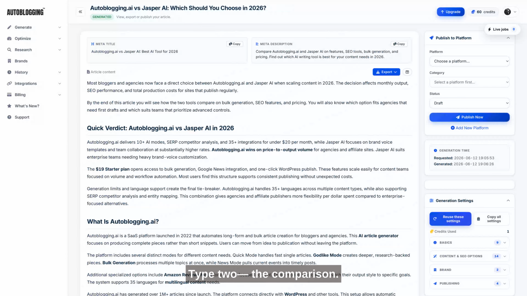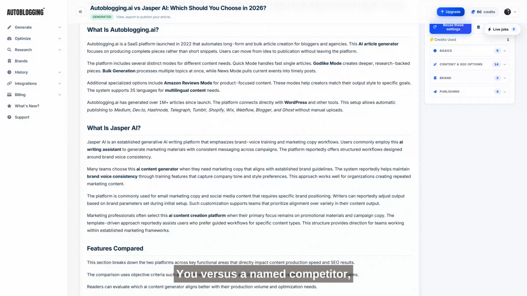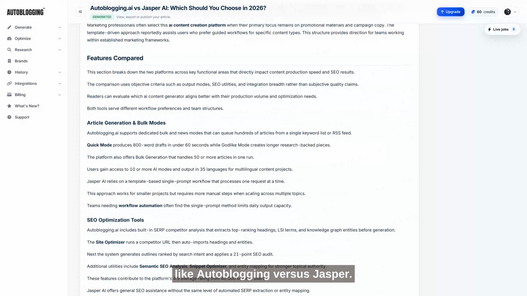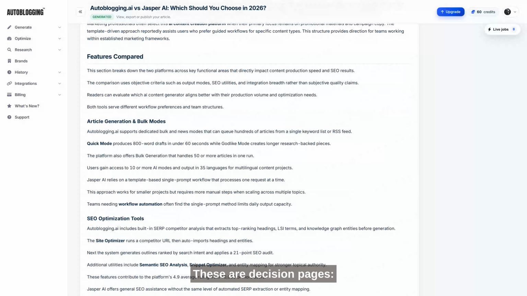Type 2, the comparison. You versus a named competitor, like Autoblogging versus Jasper. These are decision pages. People search them right before they buy, and the article lays out the choice on your terms, grounded in your real features. You just type the title and the AI builds the whole head-to-head.